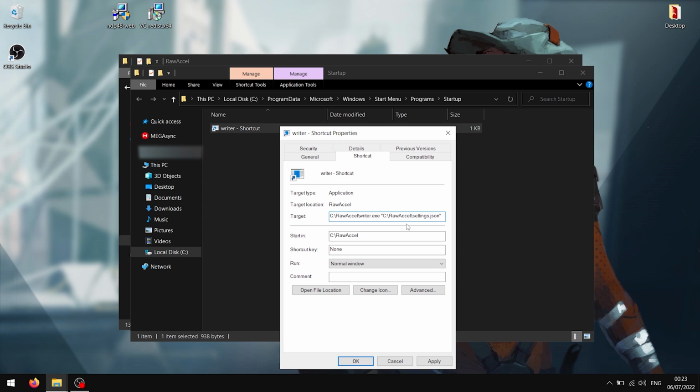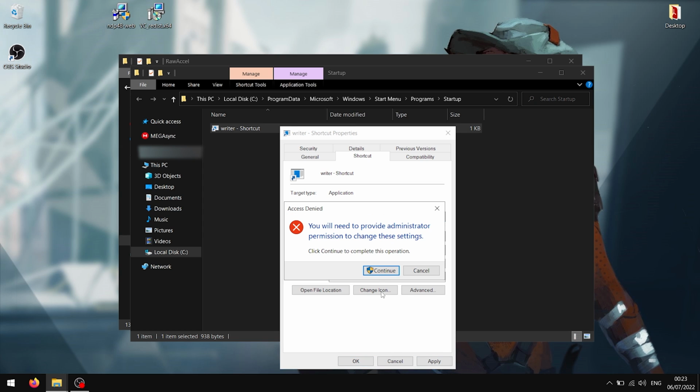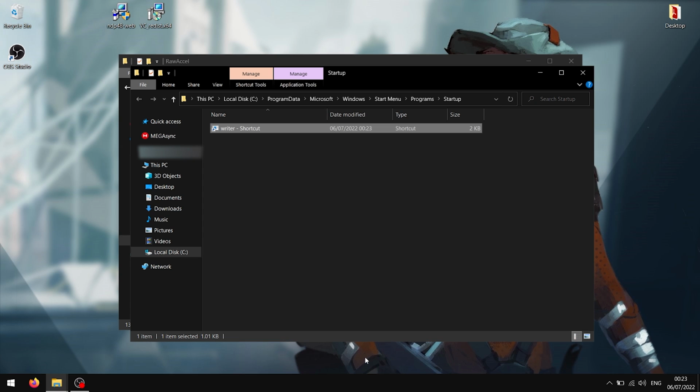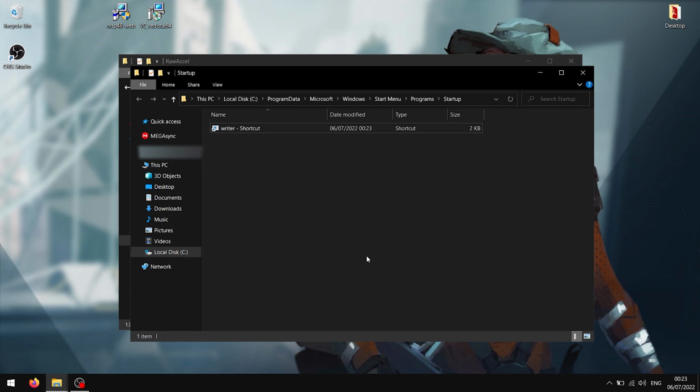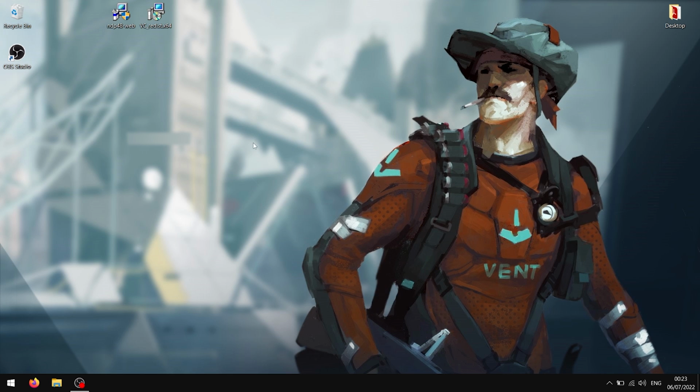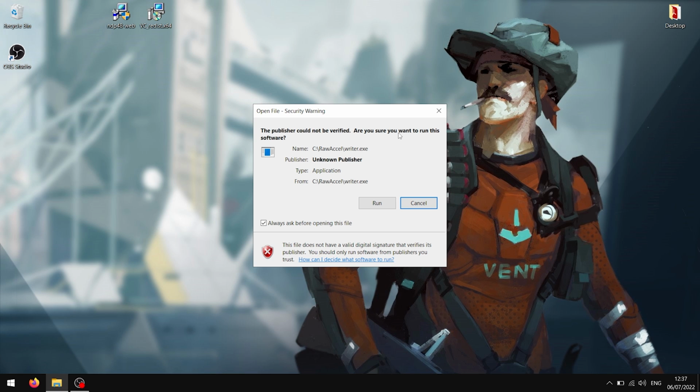When you click apply, you may need to grant administrator privileges, so just click continue here. If when you next load up your PC, you get this error, just untick always ask before opening this file and click run.